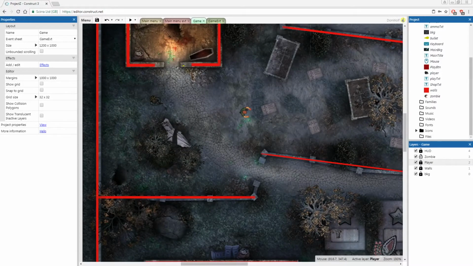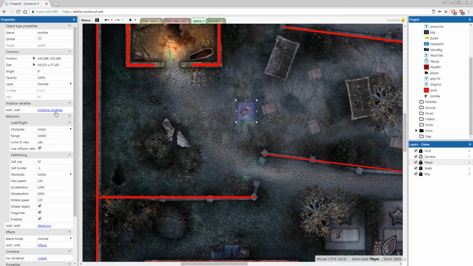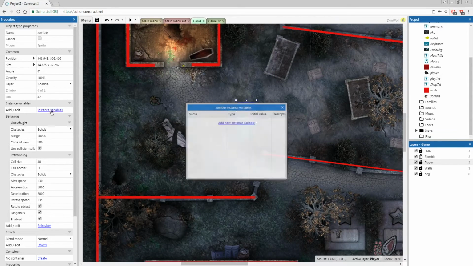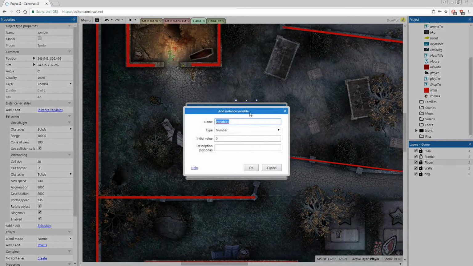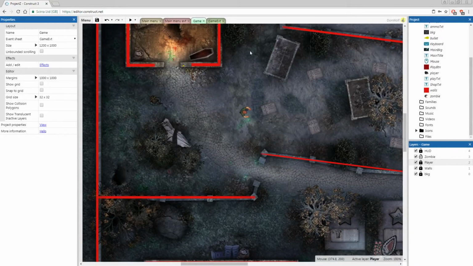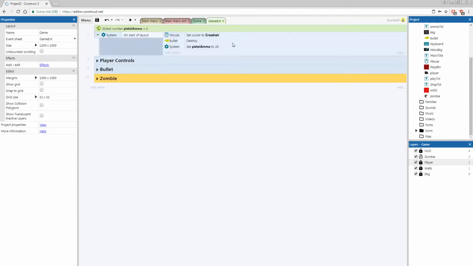Such as when we hit the player, we need to go back to main menu, and when our bullets hit the zombie, we need to take away some of its health. So to start off with, we're going to click on our zombie, and we're going to add a new instance variable. Now this is on the left-hand side in your project properties. And we're going to add a new one called health, and it's going to have an initial value of 100. Now every time we shoot it with a bullet, it's going to lose 25 health until it dies.